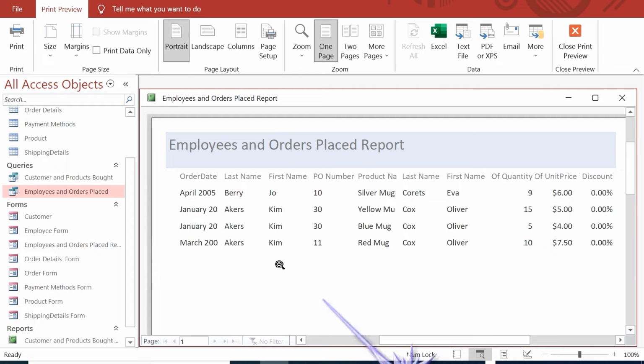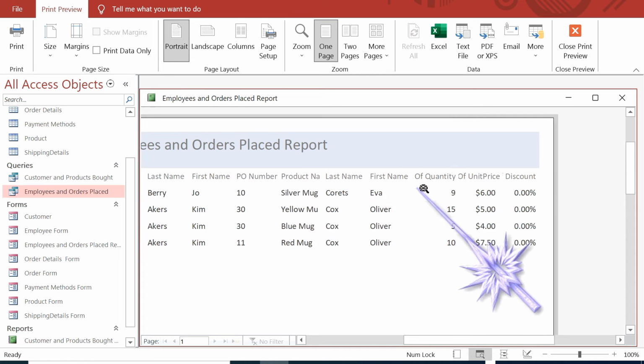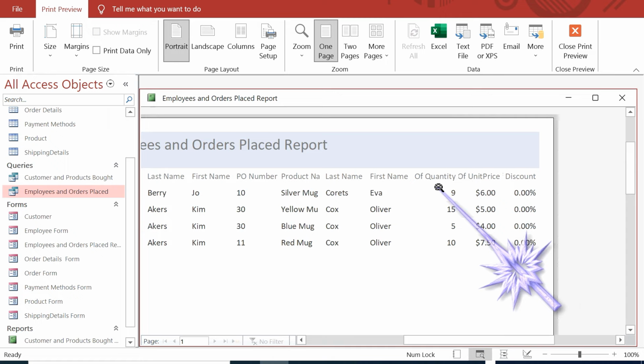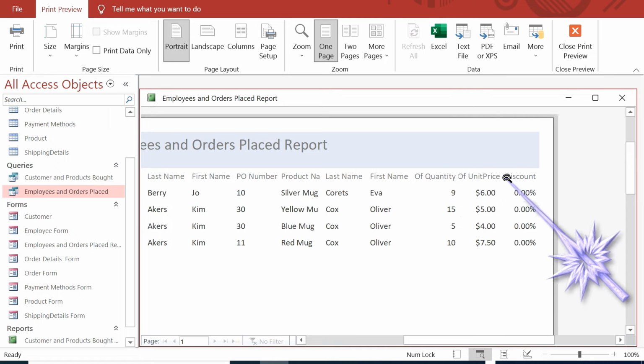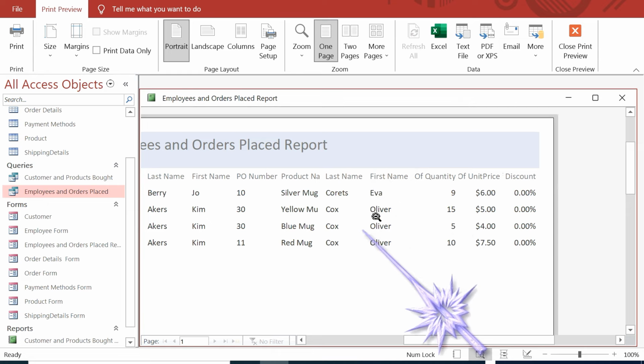You can see that. This is the dates. This is the last name, first name. Purchase order number. This is the product name. This is the last name for the employee. This is the first name for the employee. You scroll, and you have the quantity and so on. Do you understand? So this is the employee. So let's go back.